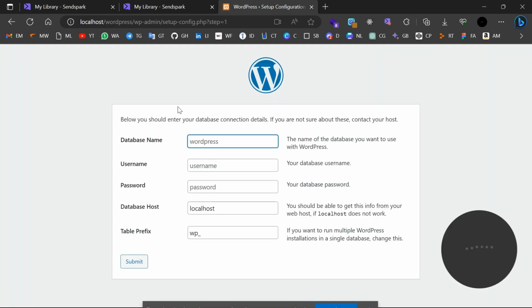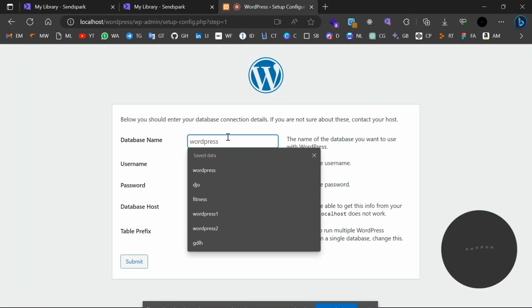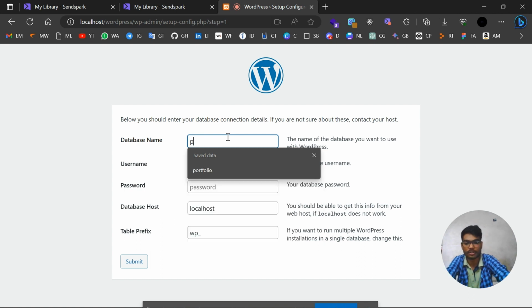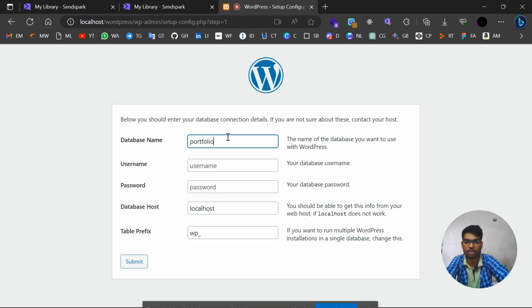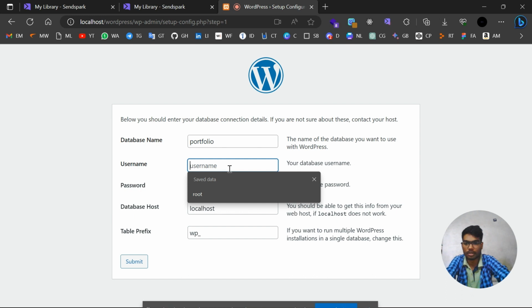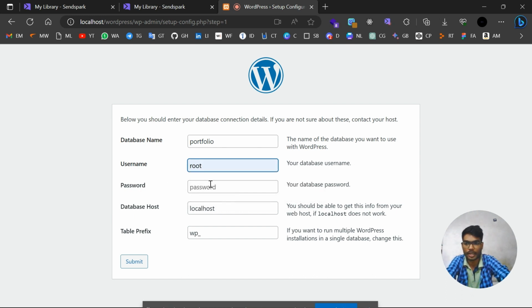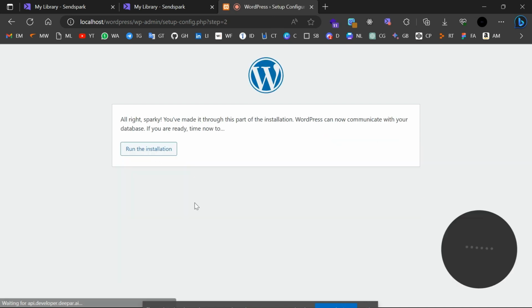Now you have to create one website here. So put the database name here, portfolio, and the username is root. It is the default, and the password is blank, and just click submit. Now run the installation.